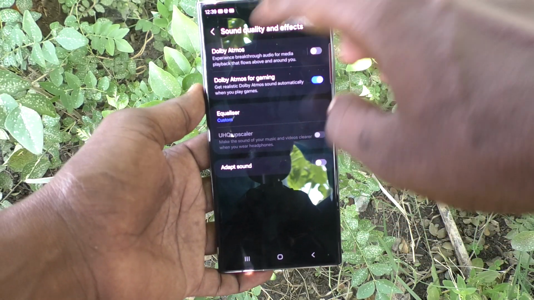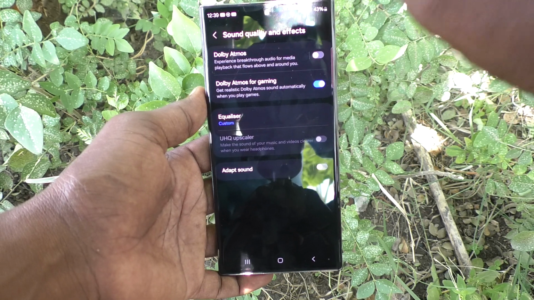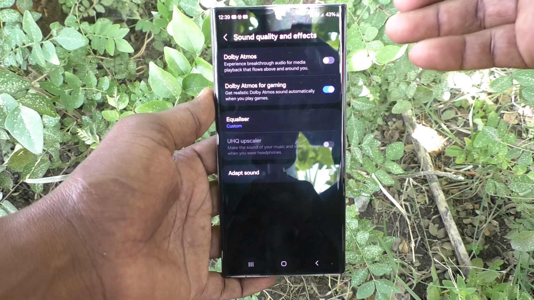so in this way you can easily do some custom sound quality in your phone Samsung Galaxy S23 Ultra 5G.